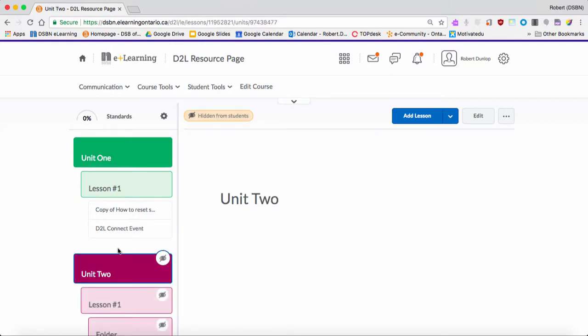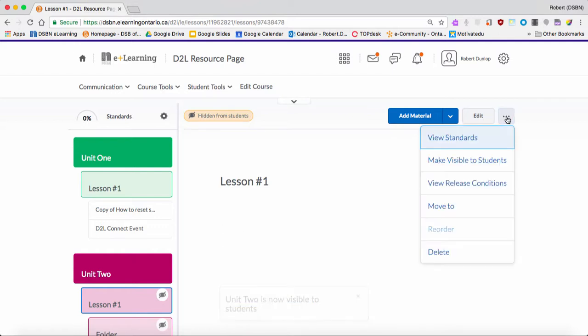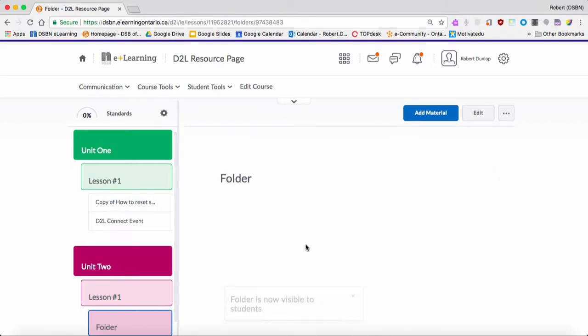You're going to notice that these items have this hidden from student logo. Once you create, whether it be a unit or a lesson, they originally come in hidden from students. To unhide them, you can just make visible to students. You can just go to this ellipsis tool and then make it visible when needed. So that's a nice feature, that as you're working on it, they're not seeing it. So we're going to make this visible.